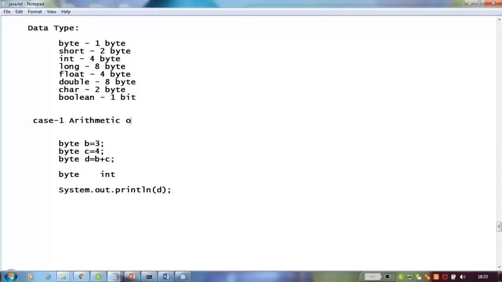Arithmetic operation between two byte type data types always returns int. Arithmetic operations between two byte type data types always return int. That's why this is going to return an int, right?